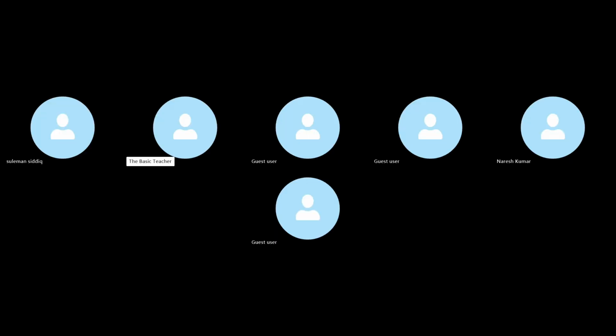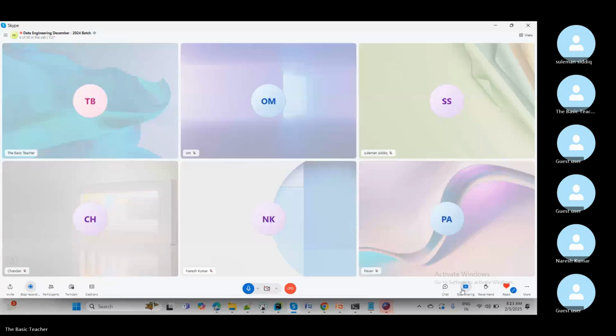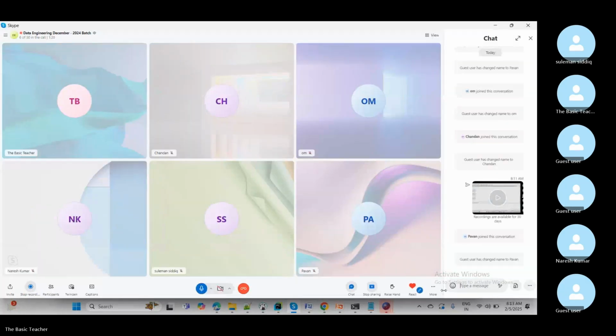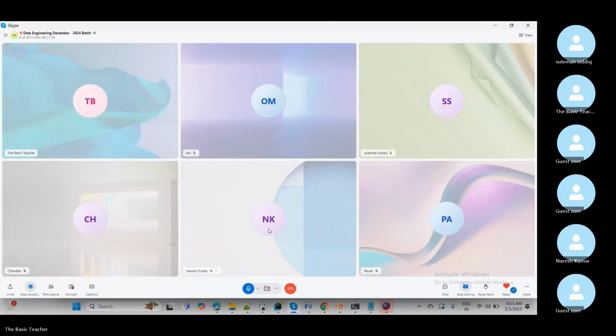Are you sharing your screen? Okay, I have not shared. Let me reshare. You are able to see my screen, right?